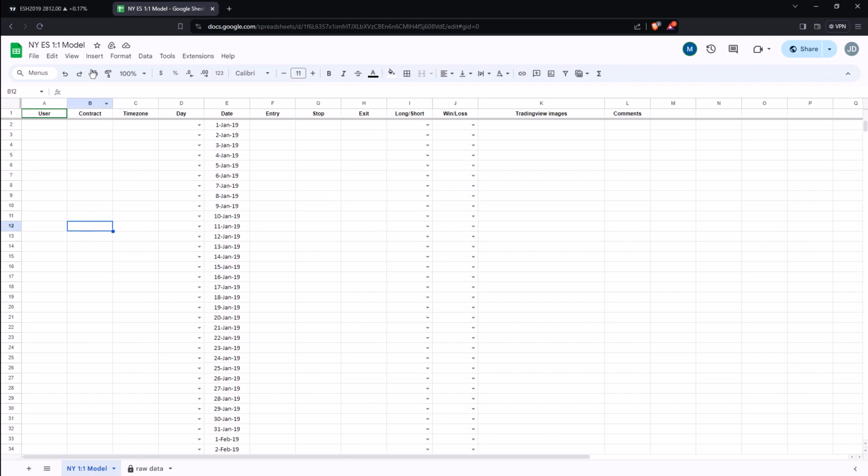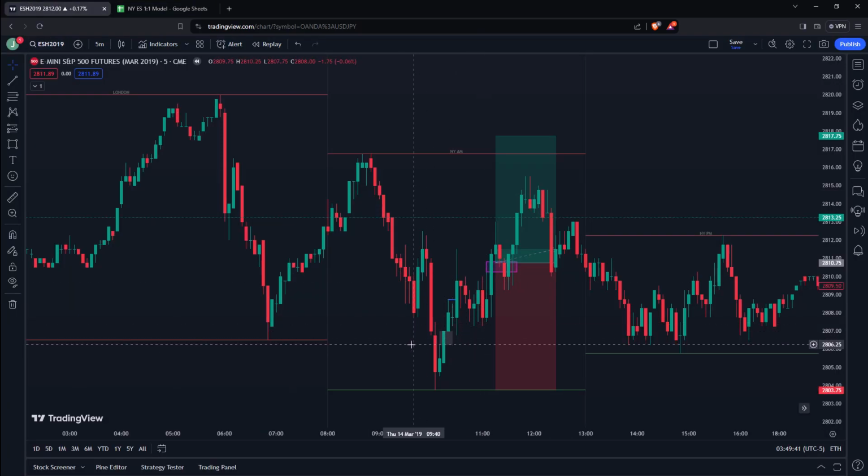The second one is the contract month. The third one, the time zone, should be pre-filled already. It just isn't populated right now, but it will be. The day, the date, your entry, stop loss, exit, whether it was a buy or a sell, a win or a loss, the image, and comments, which can be anything that you would like to add. This is not a forced field to fill. So let's start populating the data that we just got from the 14th of March 2019.